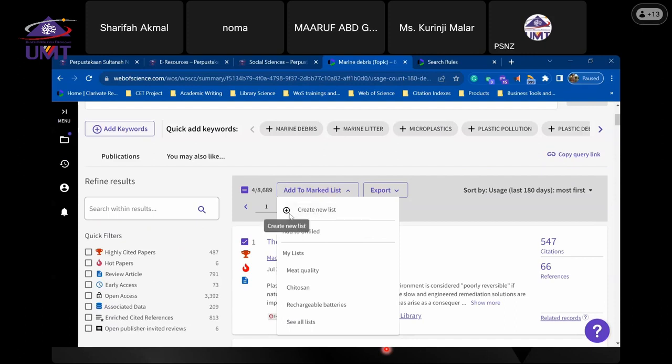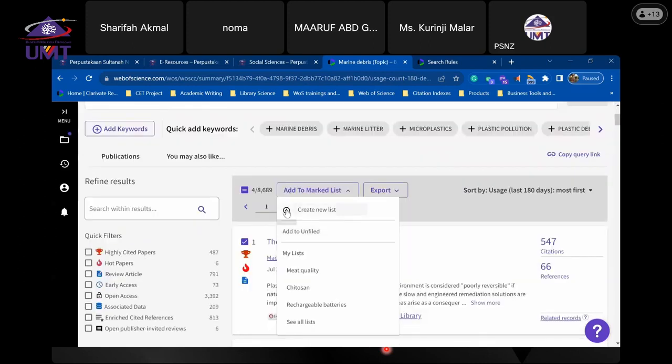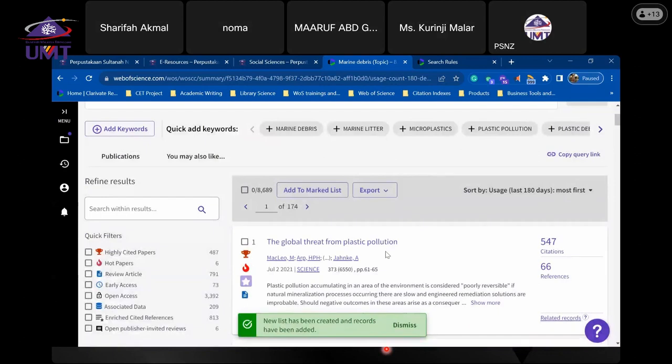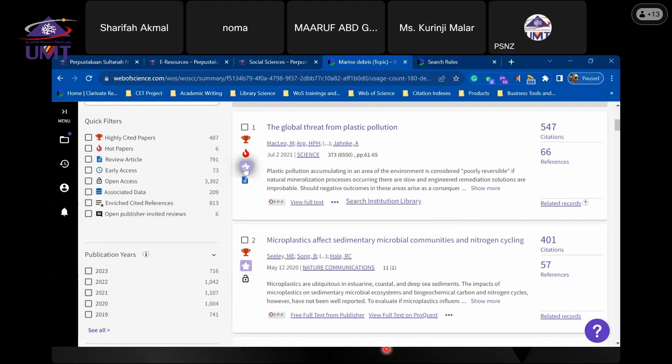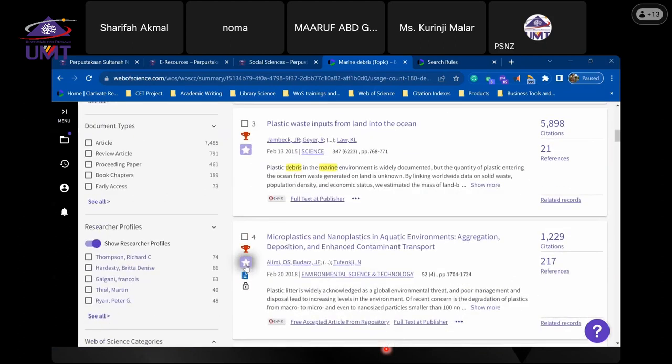So if I want to do research on marine debris, for example, I just create a marked list. You now have created a marked list, and then all these first four collections, or documents, have been added. You can see this is added as favorite, has been added to the marked list, these four.